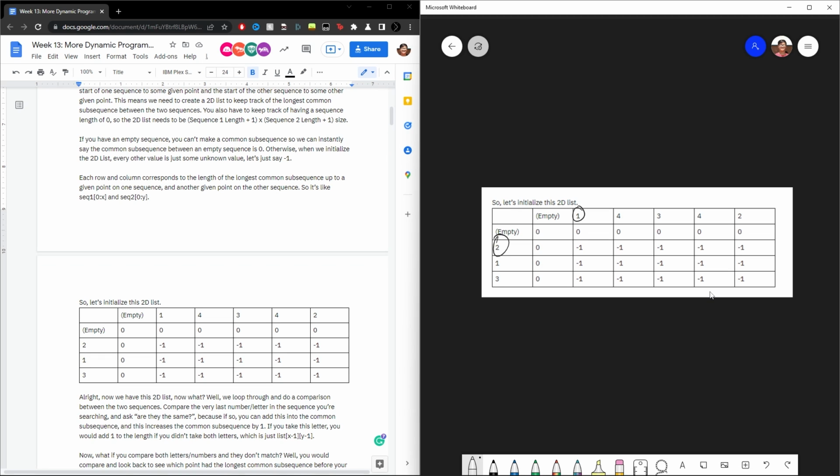Because if it's the same, that means we can create a common subsequence, since it exists in both sequences. And we increase the common subsequence by 1. If you take this letter, you would add 1 to the length, compared to if you both didn't take the letter. So the previous value would be, let's say we added this value here and this value here.